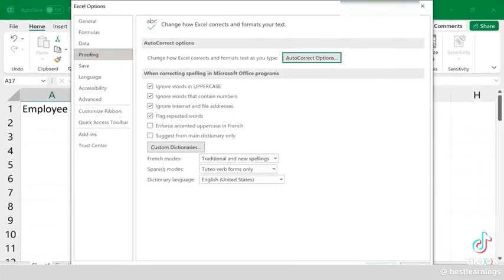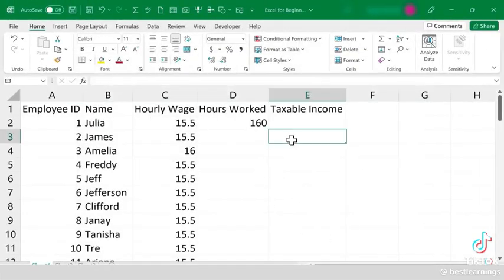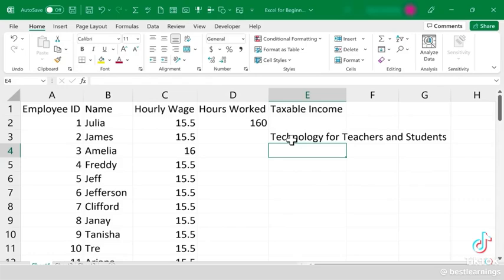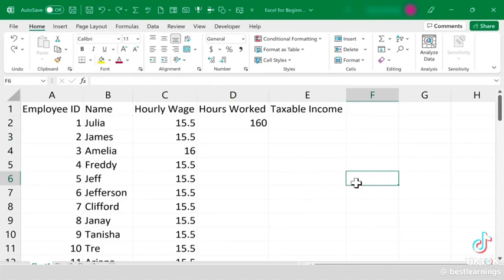Let's try it out. I'll click OK again. So now if I click on a cell and type T4TAS, tap Enter, it's automatically auto-corrected to be the full name of my YouTube channel. I'm going to undo that. But definitely think about the autocorrect features in Microsoft Excel and adjust them to your advantage.